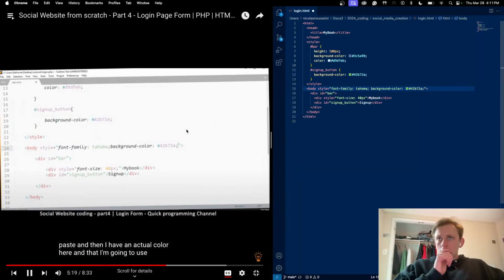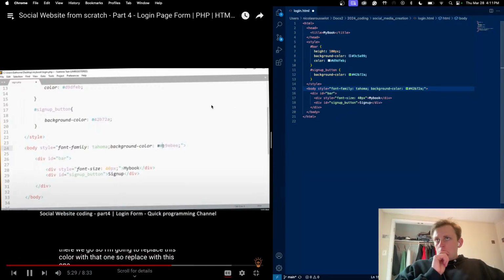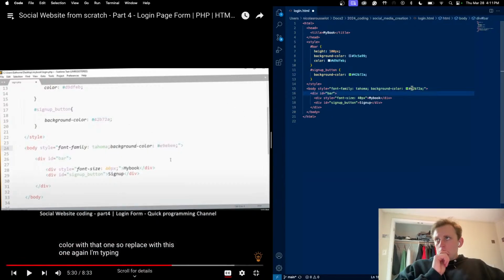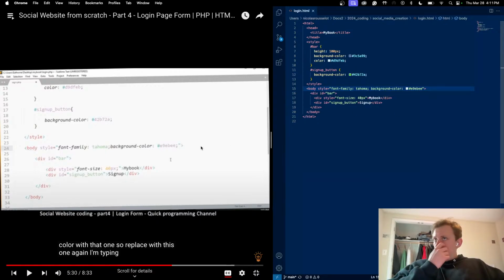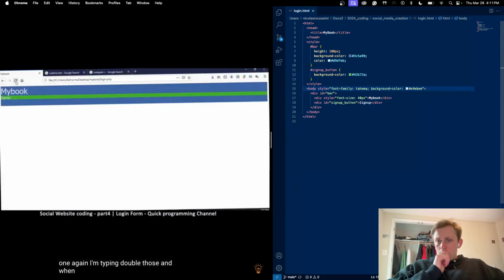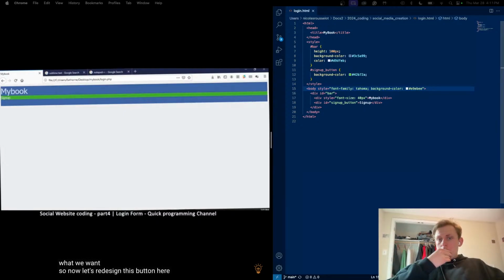I have a color here that I'm going to use. So let me copy that. I can find it. Where is it? Okay, there we go. So I'm going to replace this color with that one. So replace with this one. Again, I'm typing double those. And when I refresh, you see that the color of the entire document actually changes to what we want. So now let's redesign this button here and move forward.